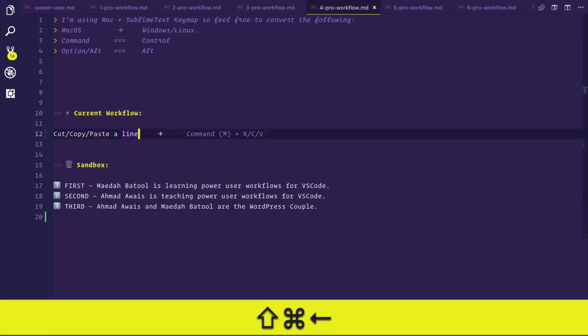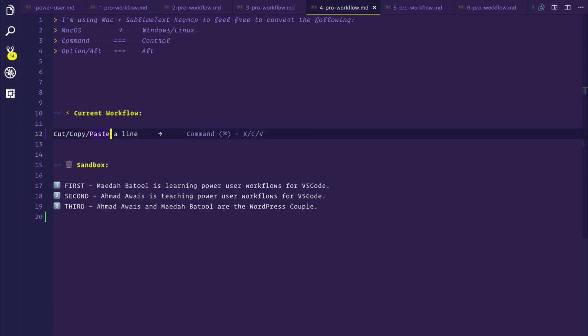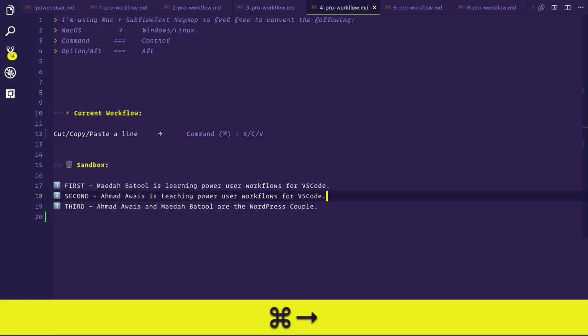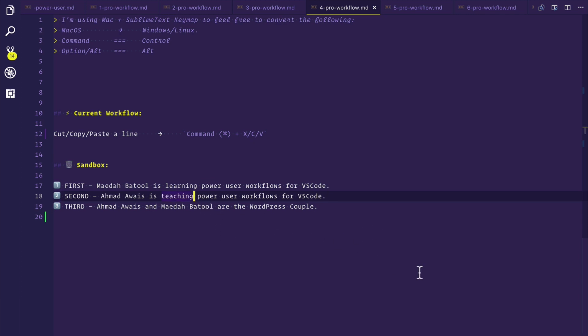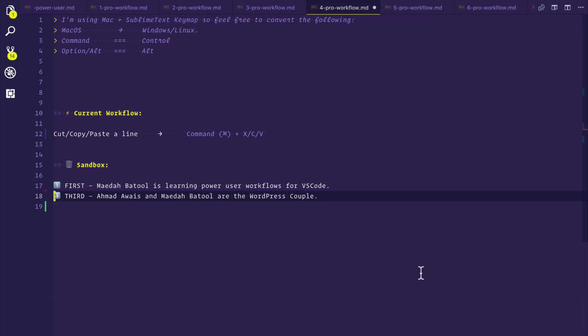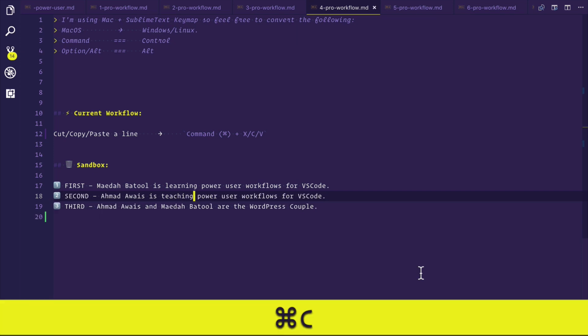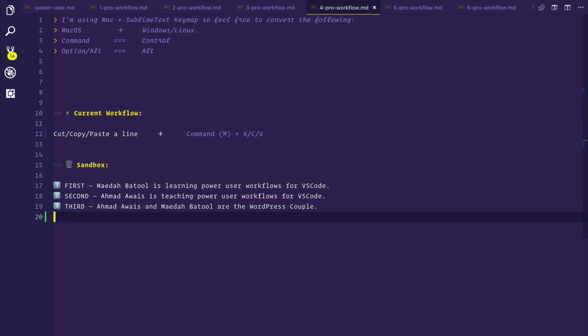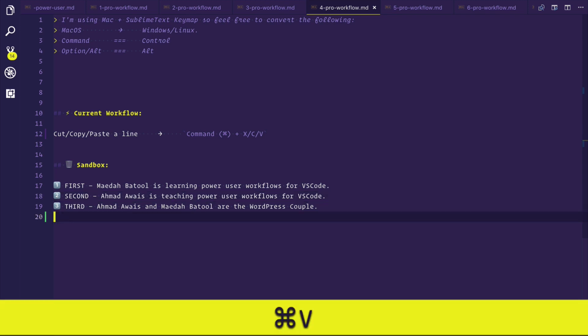This next workflow is very simple, but I've seen developers who don't know how easy it is to cut, copy, paste a line in Visual Studio Code. You can have your cursor at any place. You don't need to be at the end of the line or at the start of the line. Your cursor could be placed here, and you would just press Command X and then line will get cut. Or you can press Command C to copy this line, go to another line, and then just press Command V.